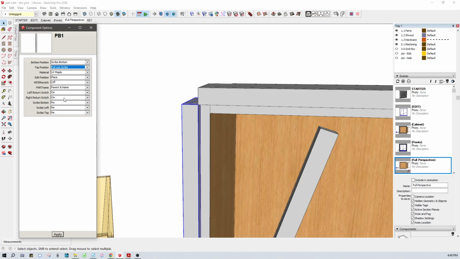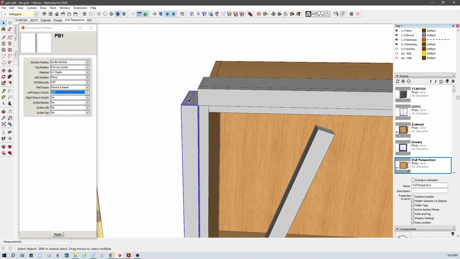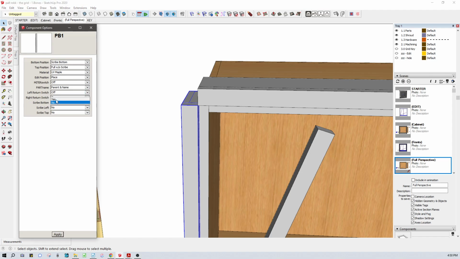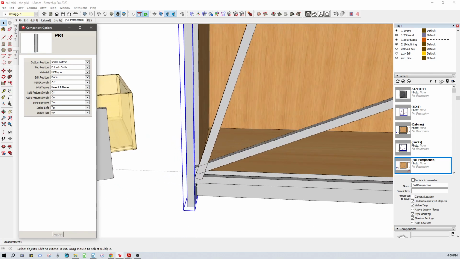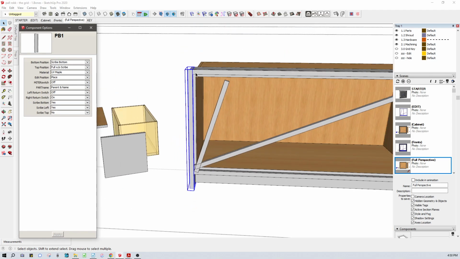Miter is off. Part name, this will relate it to the cabinet and it will name itself based on the shroud left. The left return switch is on. I'm going to turn that off. And that basically takes out that extra component that I do not need in there. Scribe at the bottom, yes. And scribe into the wall, yes. And scribing at the top, no. And then I can apply that and it snaps into place where I would like it to be.